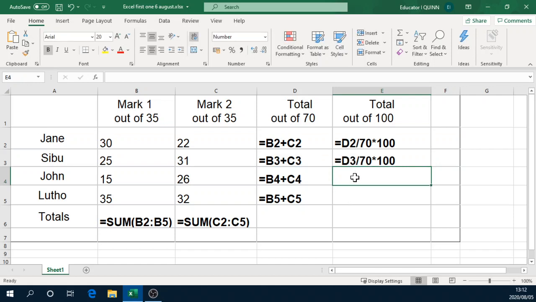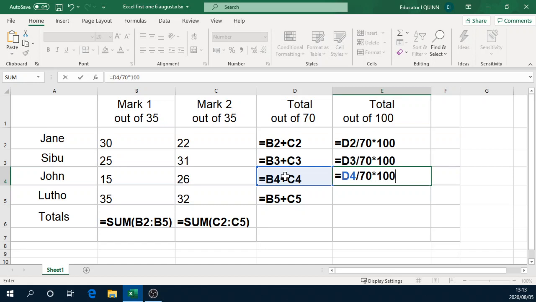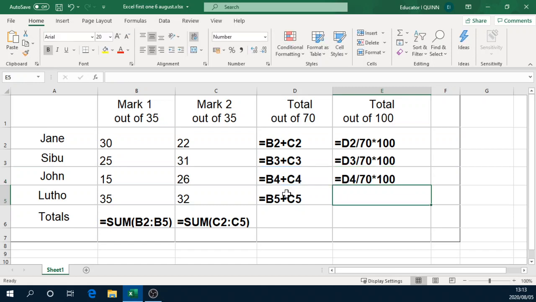Can you see it automatically goes to capital letters? You don't have to worry about that. Then I'm going to do row 4, equal D4 divided by 70, and then times 100. And you press enter once you've typed your formula. Then you're going to do this one over here, D5 equal D5 divided by 70 times 100, and press enter. Can you see? I'll show you the numbers just now.